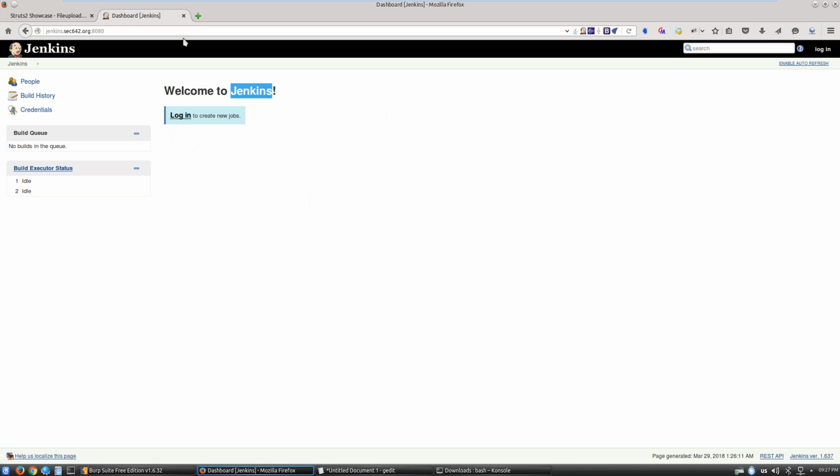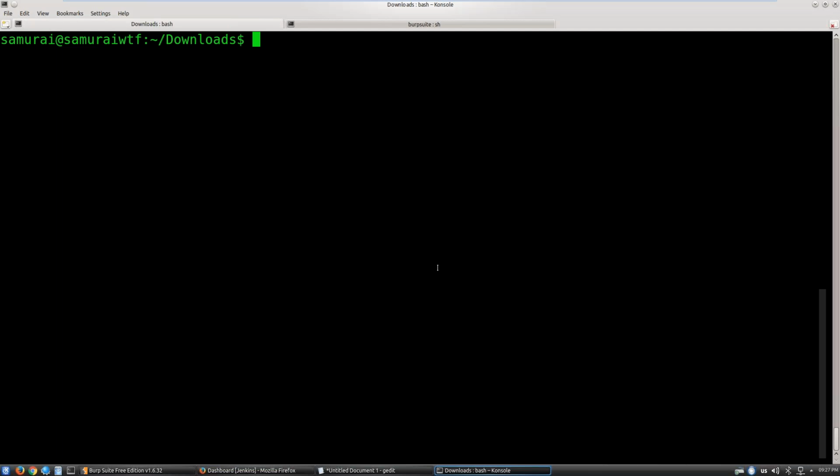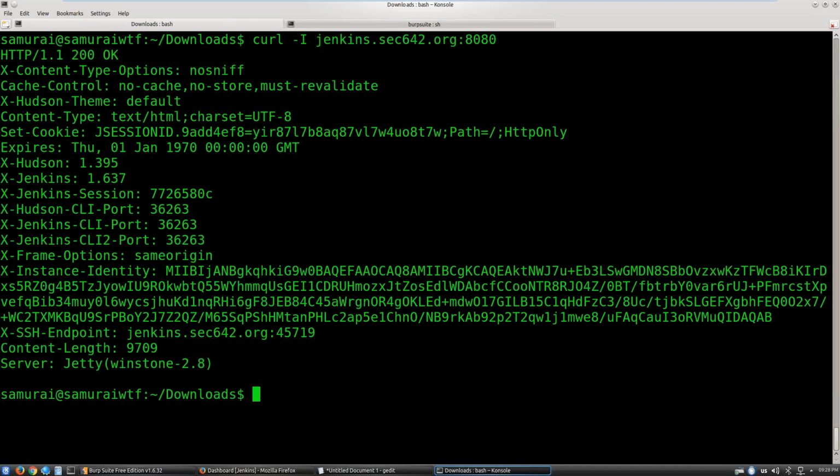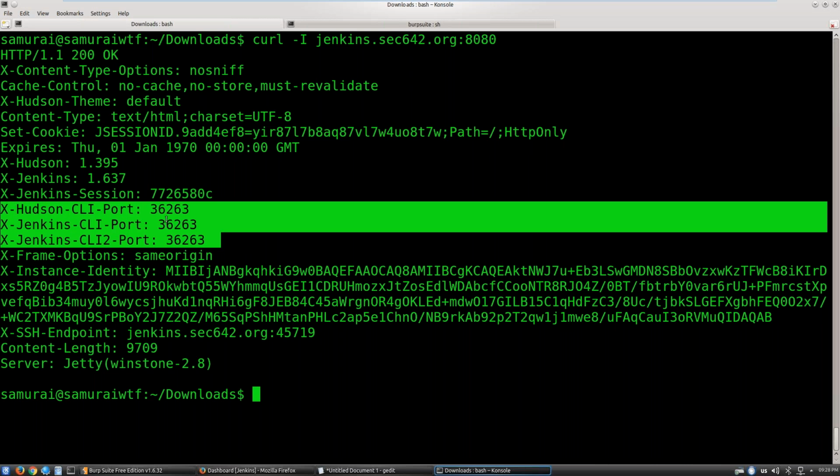It's not completely secured. It's not over HTTPS, but it doesn't really matter in this case because it's actually not port 8080 I'm going to talk to. It's the CLI port. So how do I find the CLI port? I talk to Jenkins at the appropriate site, port 8080, and I just do curl, and curl tells me, see this right here? The CLI port is on 36263.